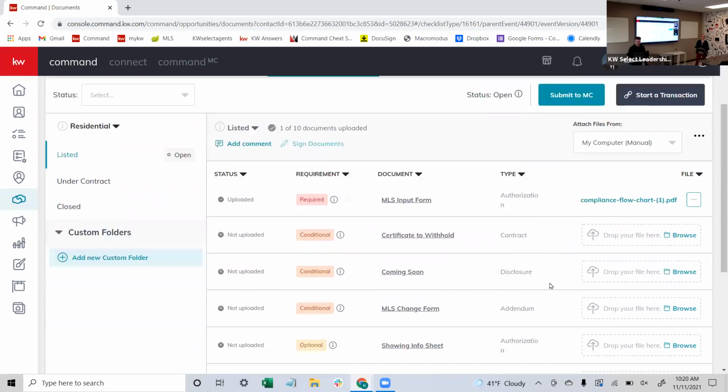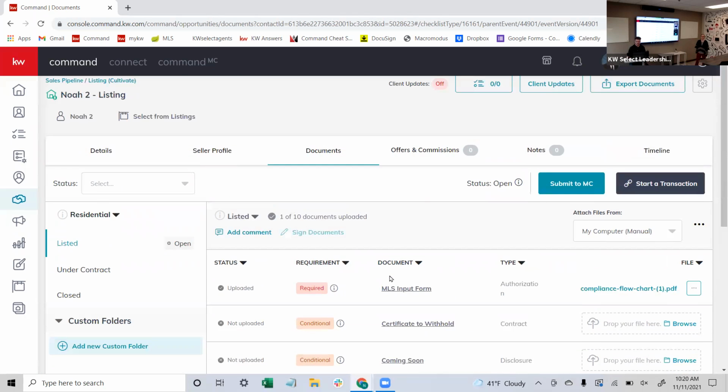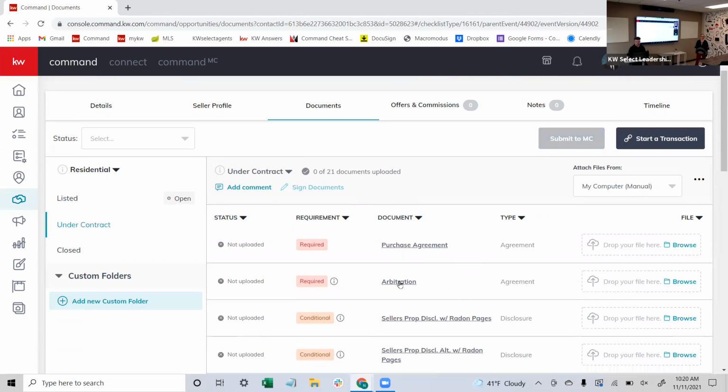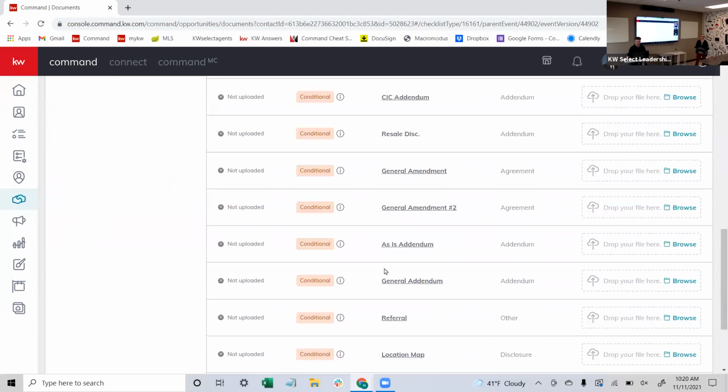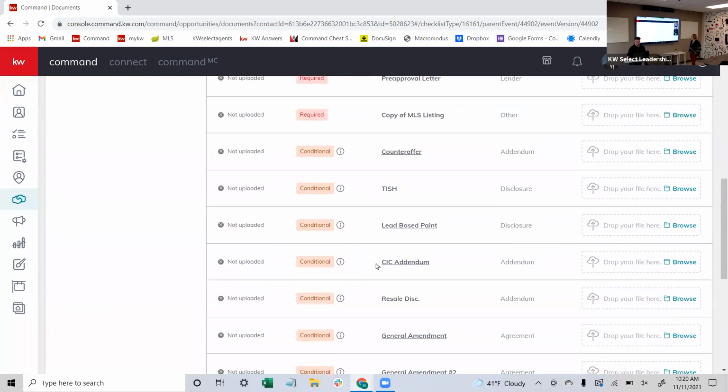And so once you submit your documents here, you can do it when you want, but I would suggest once you have the listing agreement signed and everything, put everything in here just so you can keep track of it. And then once you go to under contract, you have your PA. You can see everything that's required here. Put it in when you get it, if you can.